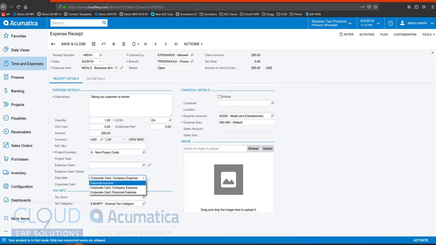And then lastly, and what we're showing today, is corporate card for company expenses. So we'll select that. At that point, we can select which corporate card it is, which we've done. And then of course you have other options here. We would drag and drop the receipt here so that accounting can see it. We can mark this as billable and bill it to the particular customer.